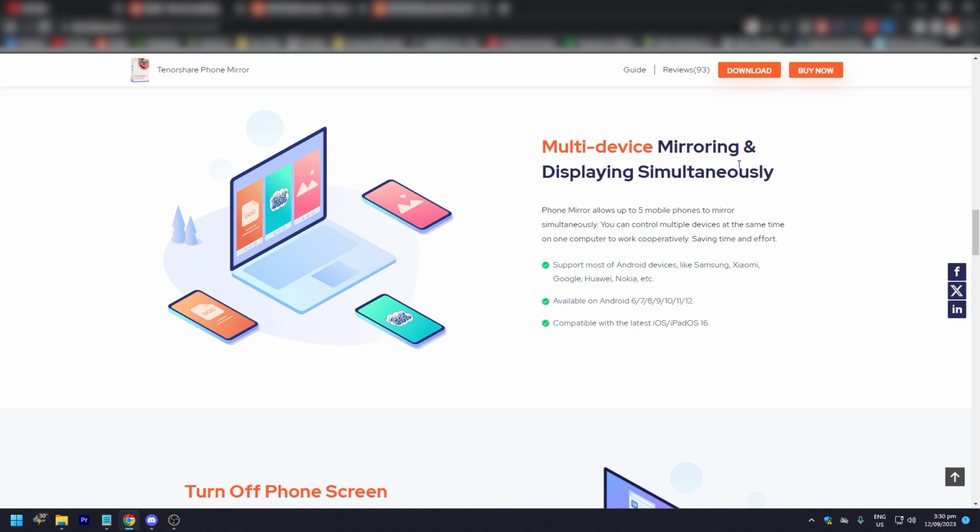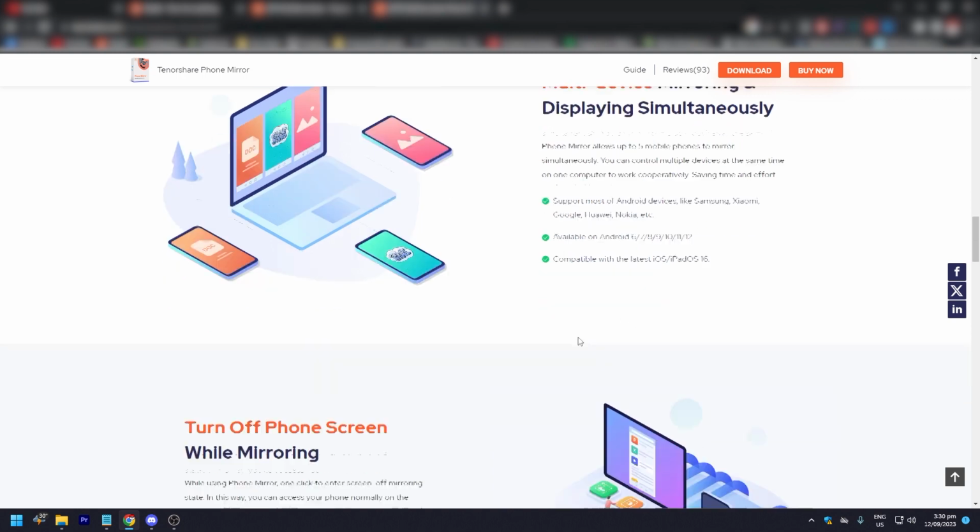Okay, multi-device mirroring and display simultaneously. Phone mirror allows up to 5 mobile phones to mirror simultaneously. You can control multiple devices at the same time on one computer to work cooperatively, saving time and effort, energy pretty much. Support most Android devices like Samsung, Xiaomi, Google, Huawei, Nokia, and more. Available on Android 6 to 12, compatible with the latest iOS and iPad OS 16.